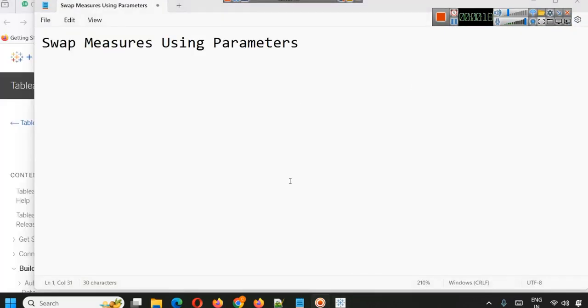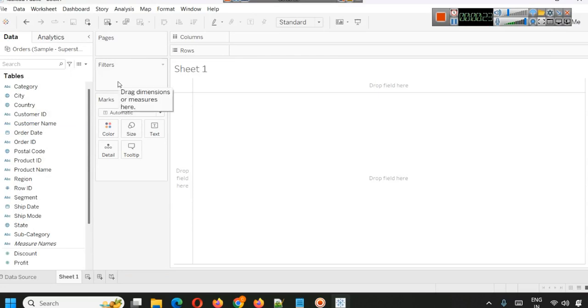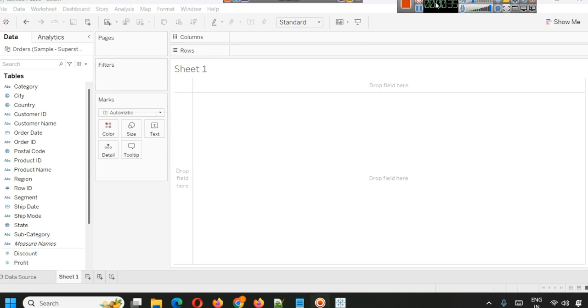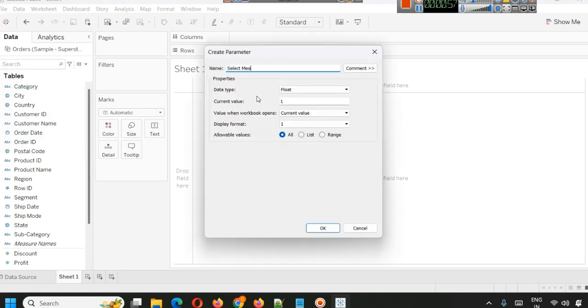So today we are going to learn swap measures using parameters. It is very important to learn the concept of parameters in Tableau. And in this video we will simply learn about swapping measures using a parameter. From here you can create a parameter.